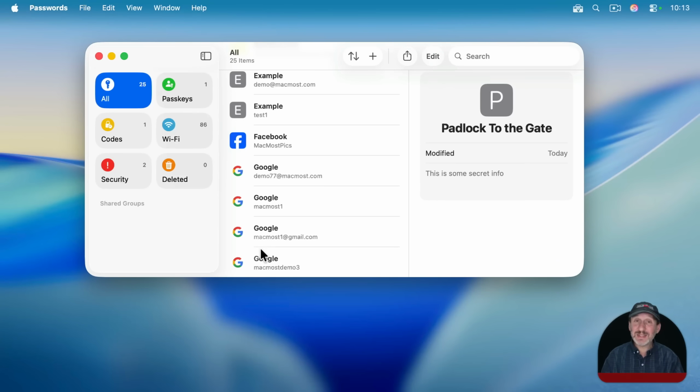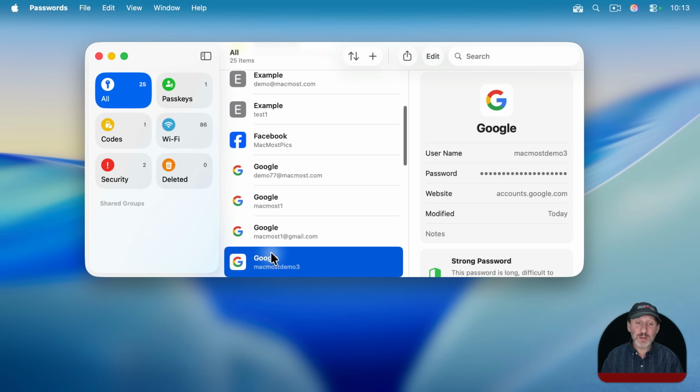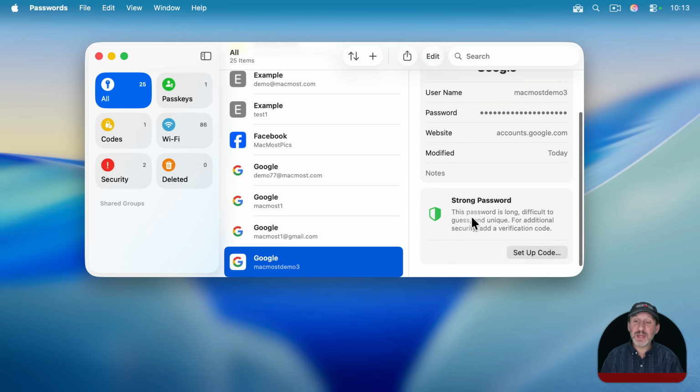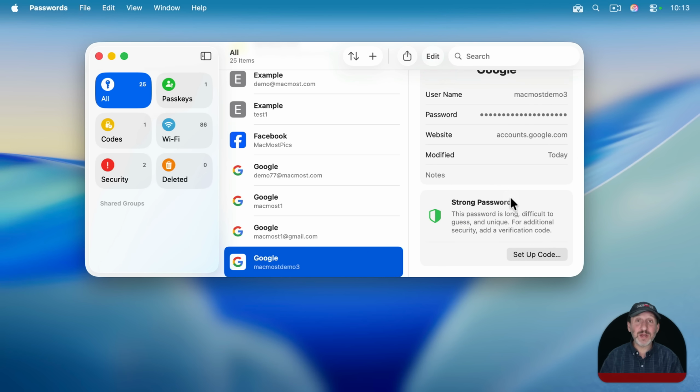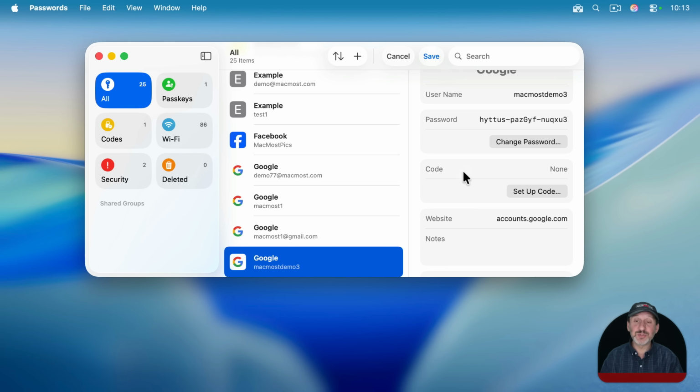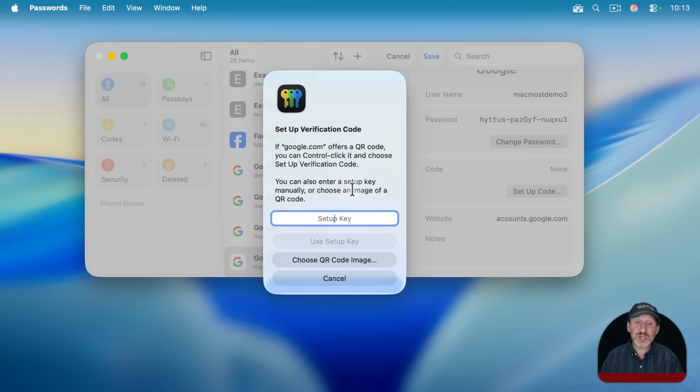So for instance, let's set one up here. I'm going to go to this demo Google account here and it doesn't have a two-factor code associated with it. So it's going to give me this button here, Set Up Code. But also if I edit here, you'll see Code, None, and I could set up code. I can click there and it's going to ask for a setup key. Or I can choose a QR code image.